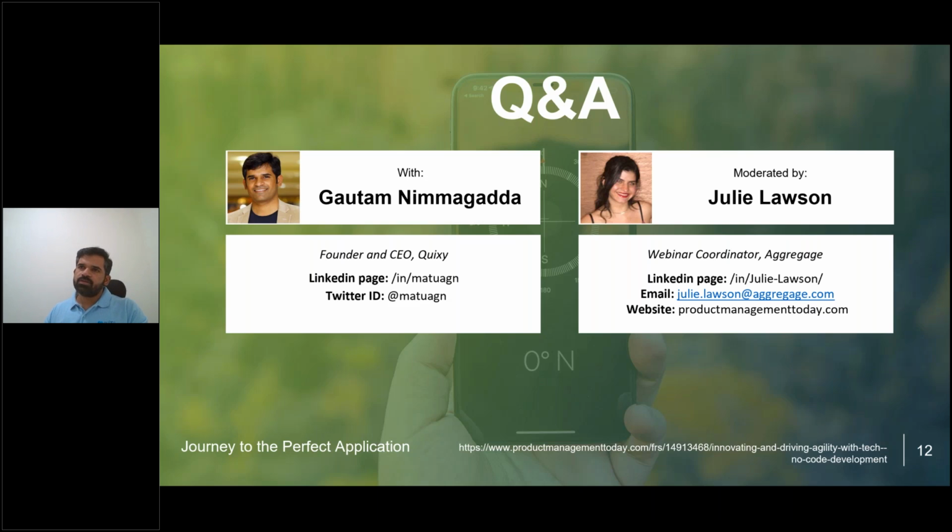Most of the no-code platforms, I wouldn't say all, but most of them come out of the box supporting cloud native solutions. Again, it will depend upon the platform, but in my understanding, about 80% of the platforms will come out of the box supporting cloud native solutions.